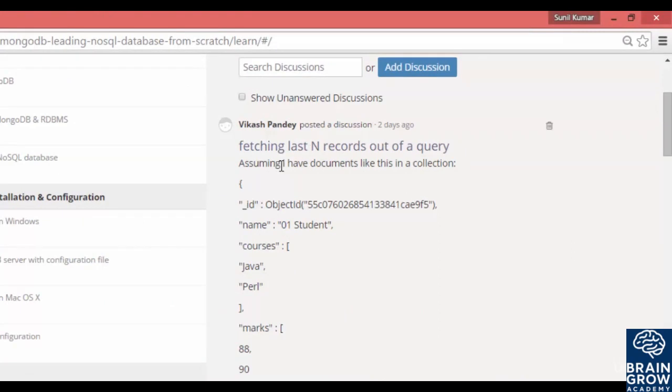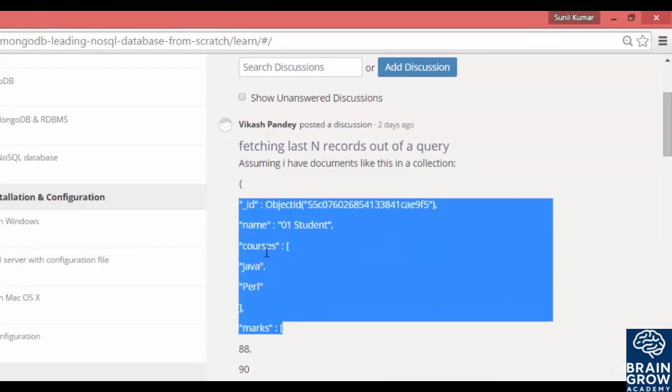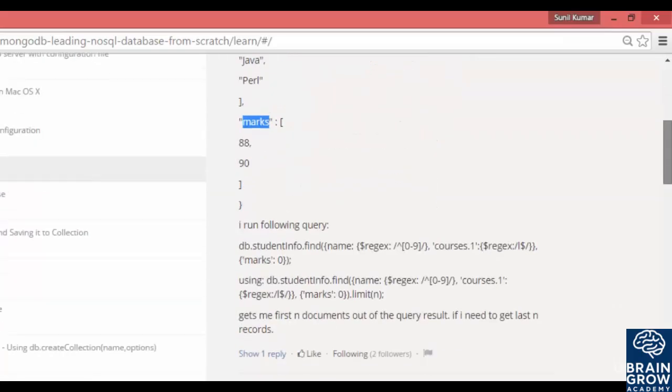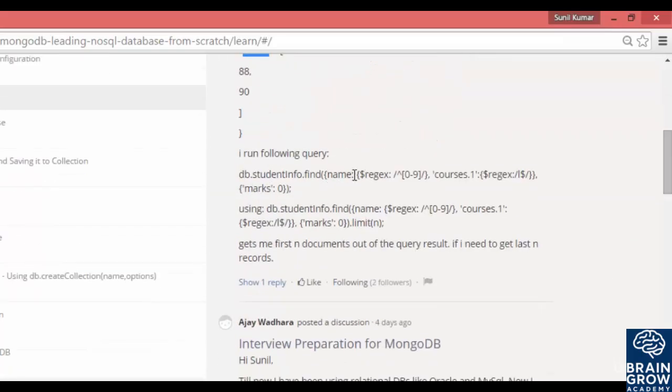He is saying that he has a document in a collection like this, which has name, courses, and marks. He is running a query like this. For the name, he is providing the regular expression 0 to 9, name starting with 0 to 9, and for the courses, ending with L. And he doesn't want the result for the marks.